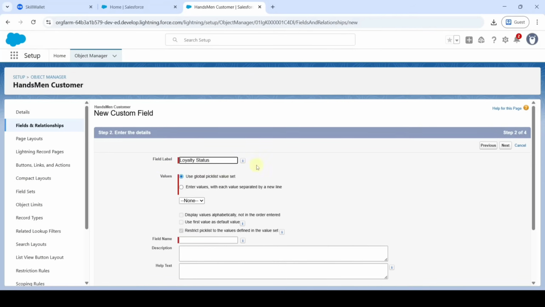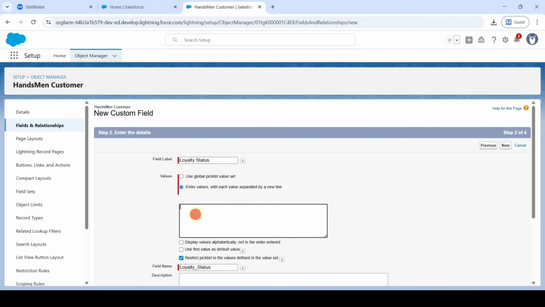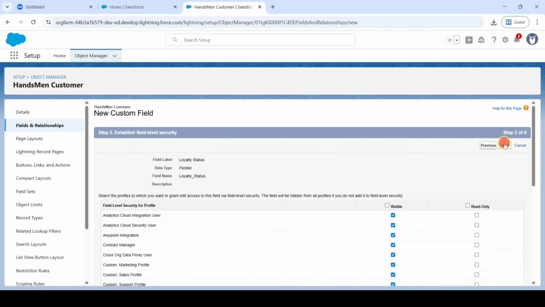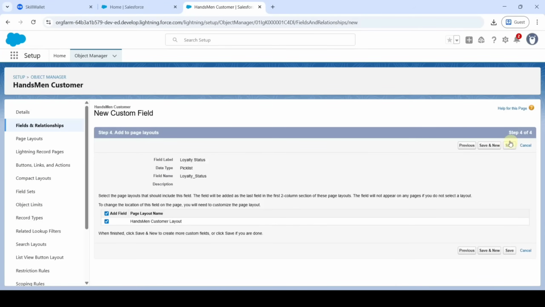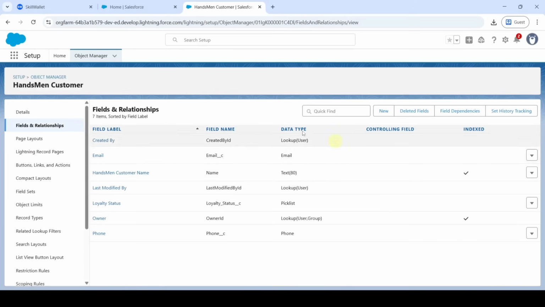Now paste the label here, and also select this enter values, and type the label as gold, then silver, and finally bronze. So you can copy the names from the instructions also, but the name should be in line by line. After adding these values, just click on next button. Again click next, and finally click on save button. So we can see all of the three fields were created successfully.